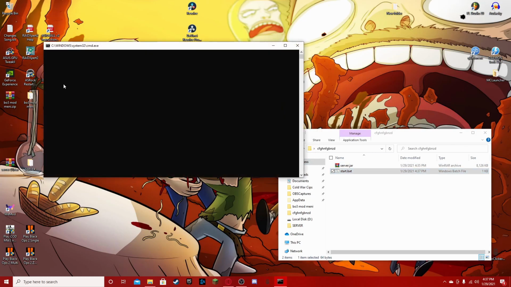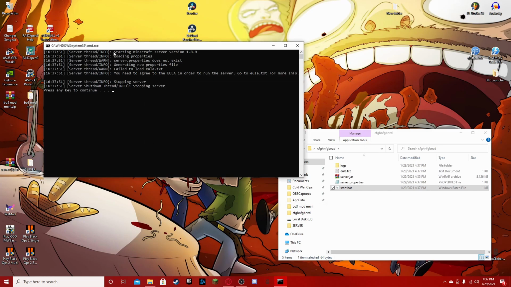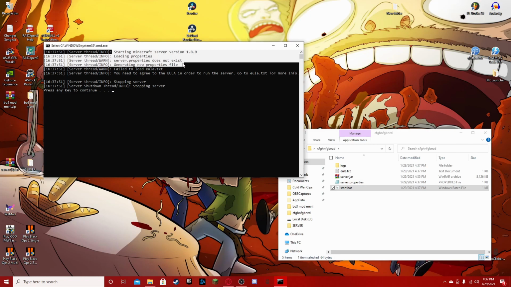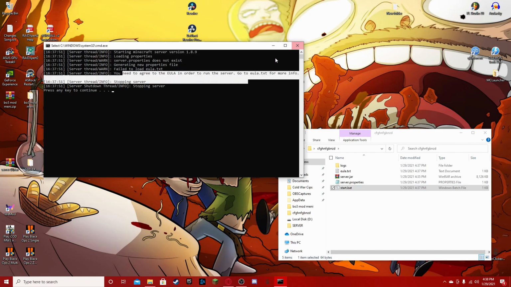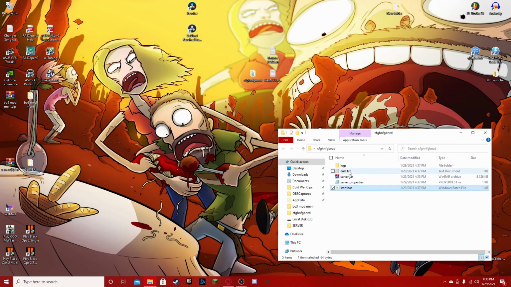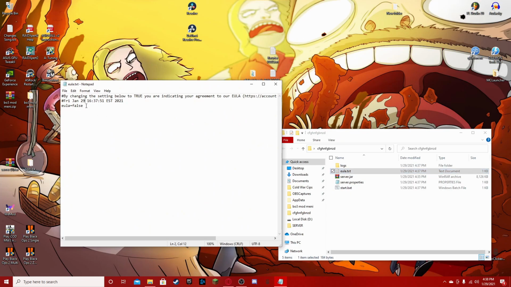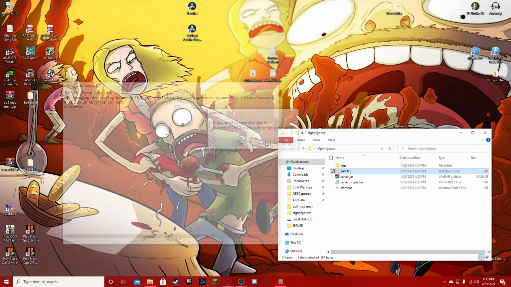Now you're going to be able to double click on this, and it's just going to run real quick and then stop, because as it says here, starting Minecraft server, loading properties, does not exist, generating new, and then failed to load EULA, and you need to accept the EULA. Okay, so just close that, double click on the eula.txt, and then go to where it says false right here next to the eula equals, and just type true, X, save.